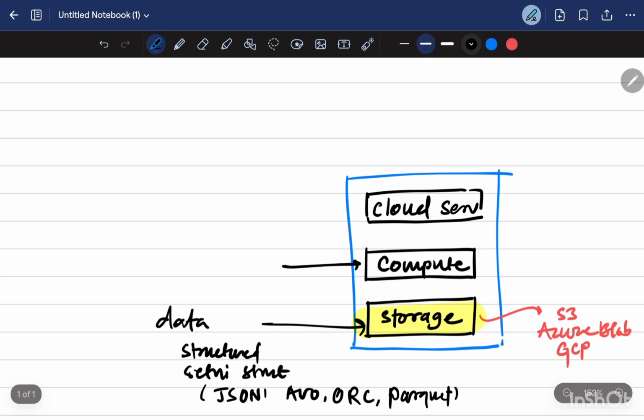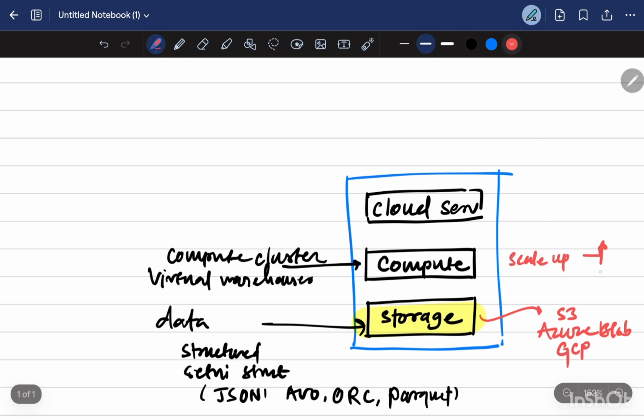The next layer is compute, which means virtual warehouses. This is the brain that runs your queries. Each virtual warehouse is an independent compute cluster. You can scale up, meaning more power, or you can scale out, meaning more clusters, or even have multiple warehouses running on the same data. Suppose you want to perform a load with one warehouse, and another warehouse will be running queries on your data. Even that's possible with the compute feature.